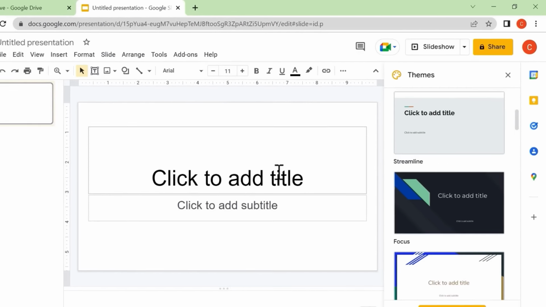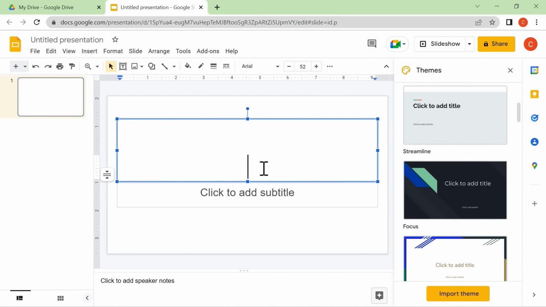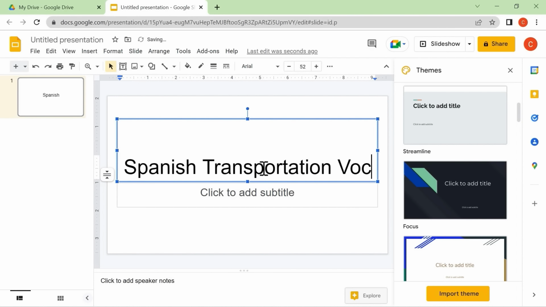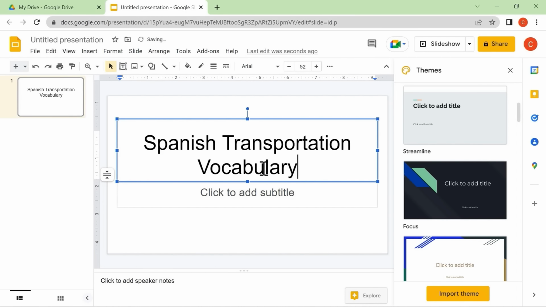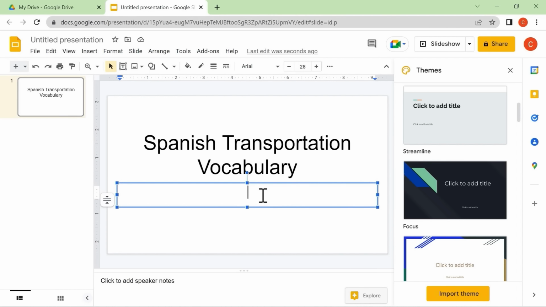So let's say I want to make a presentation on the Spanish transportation vocabulary. So I just type in that title. It's added to my slide. I can also click to add a subtitle. I could put in the author's name there or an actual subtitle.